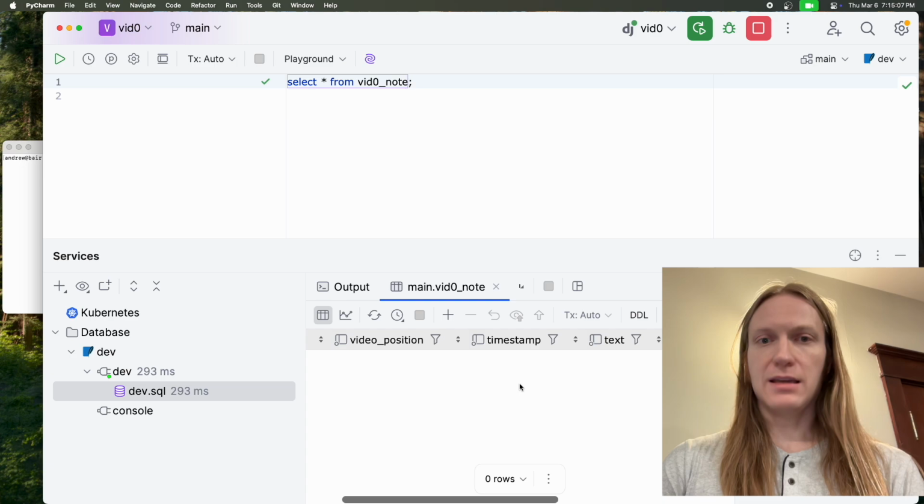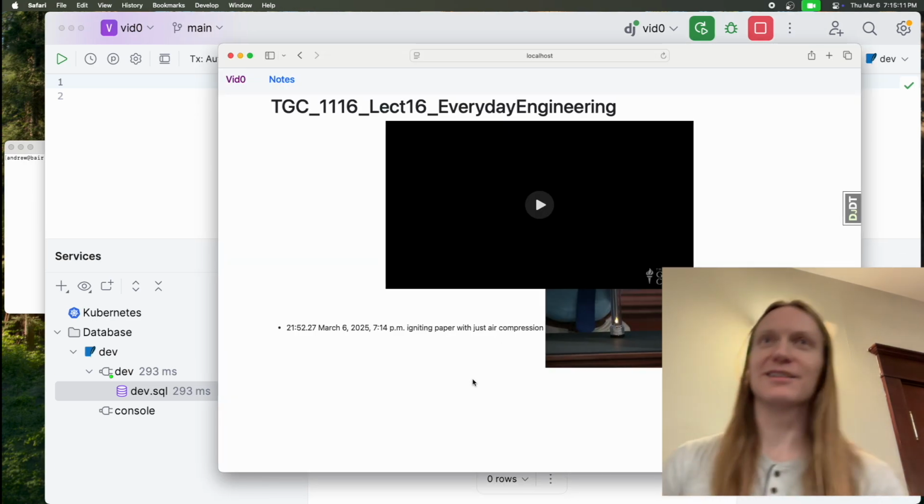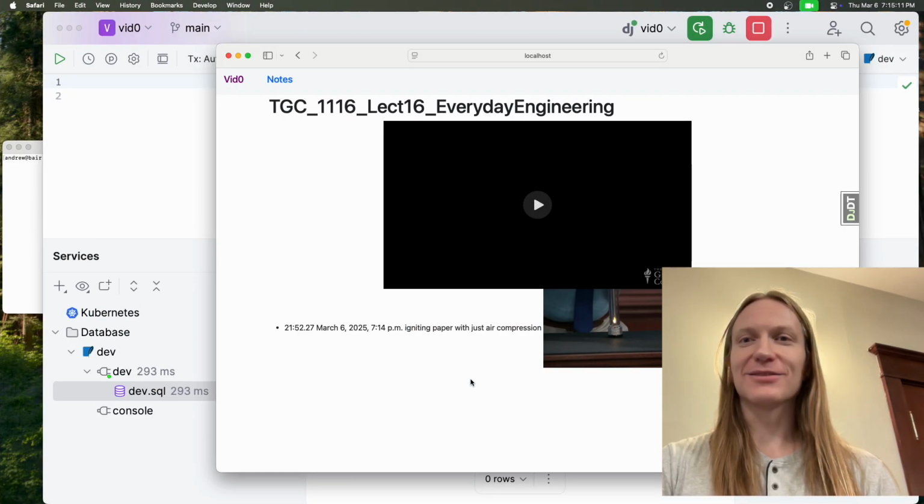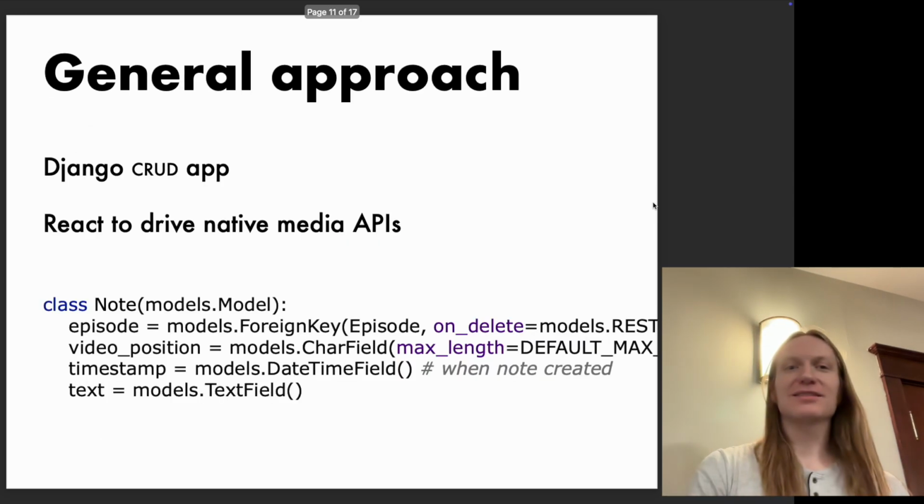And it's lying and saying it's not in the database, but trust me, it really is. So where did my slides go? Slides are here. All right, so that's the quick demo.